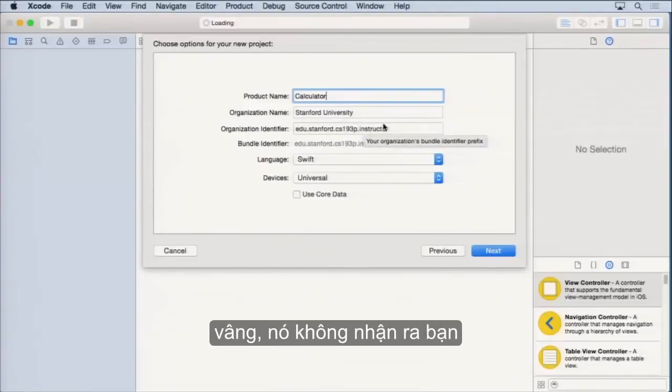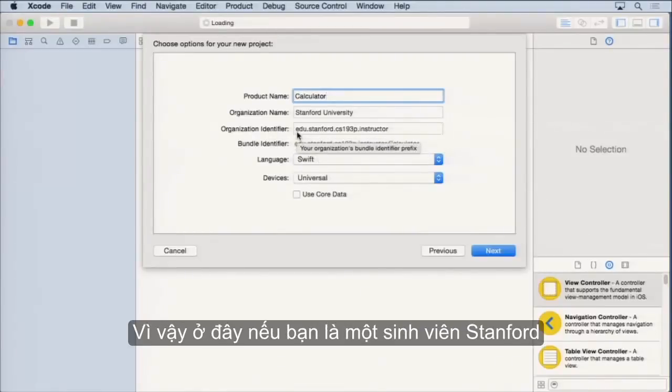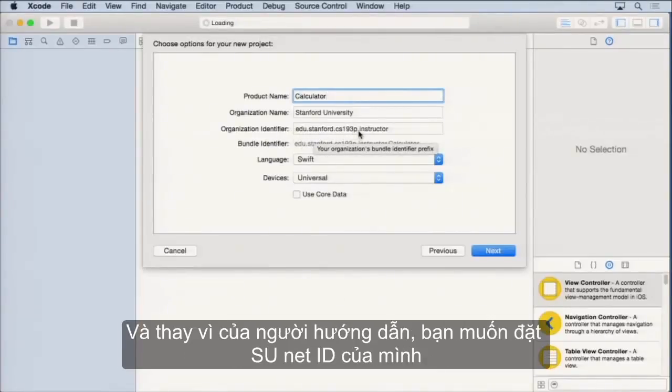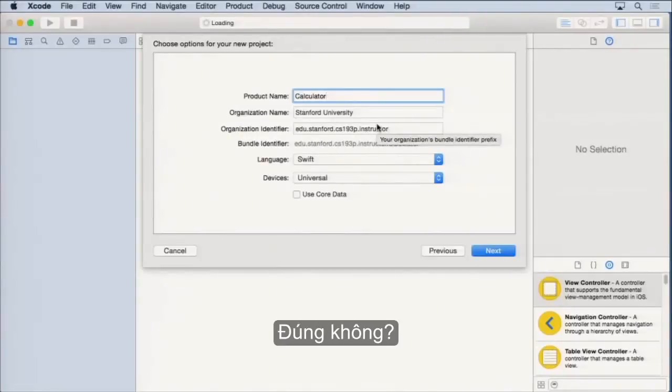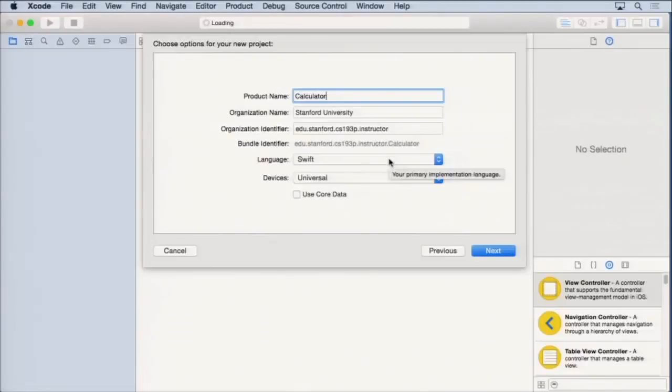Okay? This uniquely identifies you. Okay? So that on the next line, we can uniquely identify your calculator. So here, if you're a Stanford student, you want to use this reverse DNS notation here, edu.stanford.cs193p, and instead of instructor there, you want to put your SUNet ID, okay? Because nobody else has that but you, and that'll uniquely identify you.